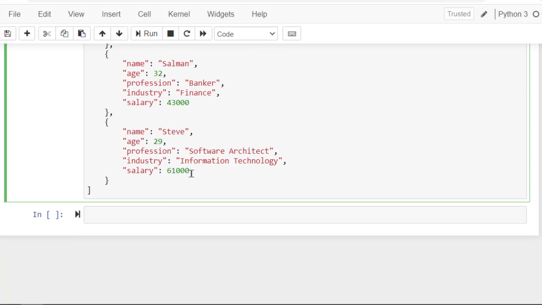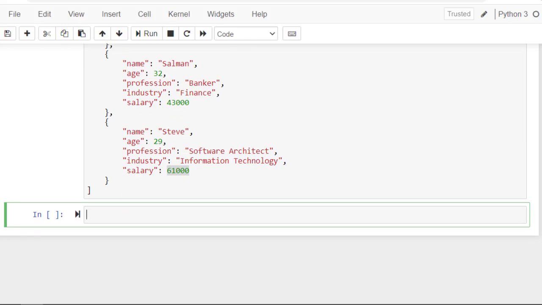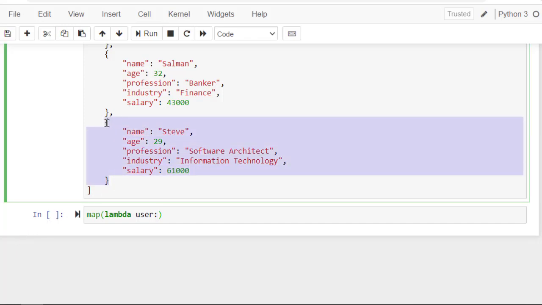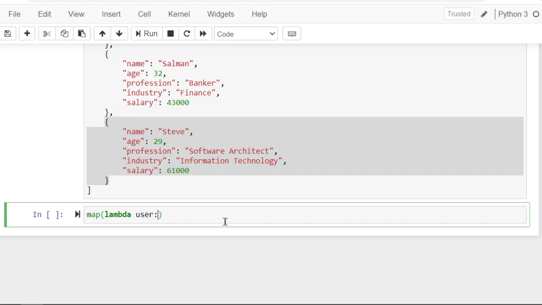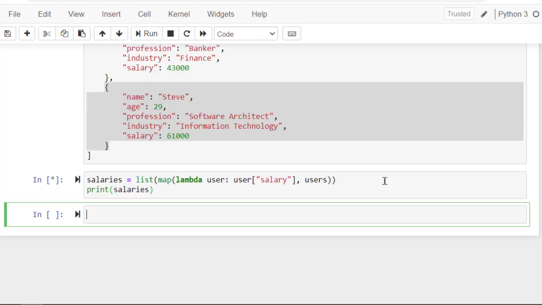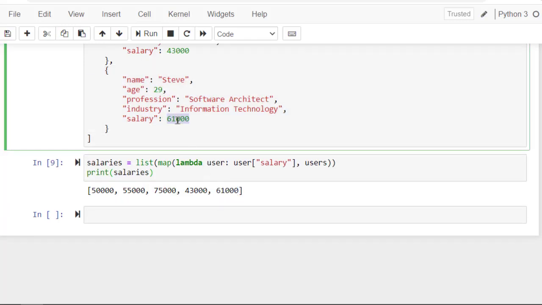Now let's suppose that I want to get only the salaries for each of these users. Then we can map all of this user data into their salary list. For that, we can use the map function. So I can write map. It takes a lambda function, and in each iteration, it's going to take a user information. So it will have this dictionary as its input in each iteration. I want to get only the user's salary, so as a return statement I can write user salary. My input is going to be the users list, and let's also wrap it inside a list function. I'm assigning it to salaries variable, and now we can see that we have got the salary of each of these users.